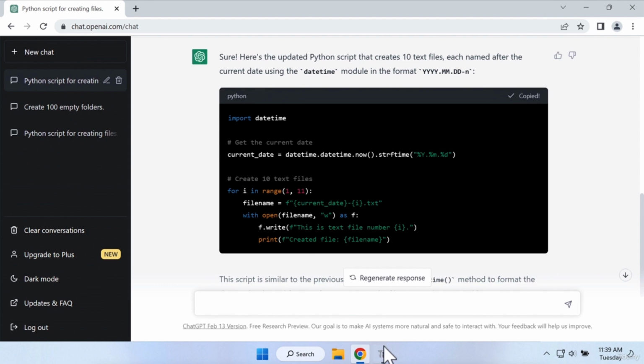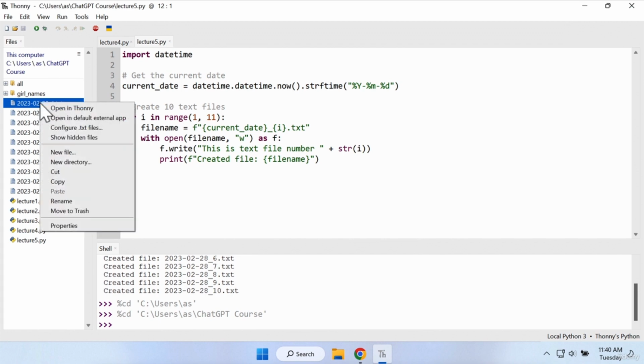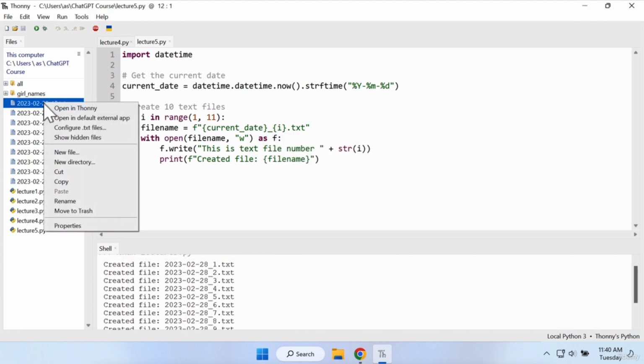So I'll copy the code, go back here. Now, you want to delete the previous outputs. Whenever you want to rerun a program that was generating some output, some text files or something else, it's good to delete that output. So you can click over a file, right click and go to move to trash. And you'll have to do that for all the files one by one, because Thonny for now doesn't support selection of multiple files.